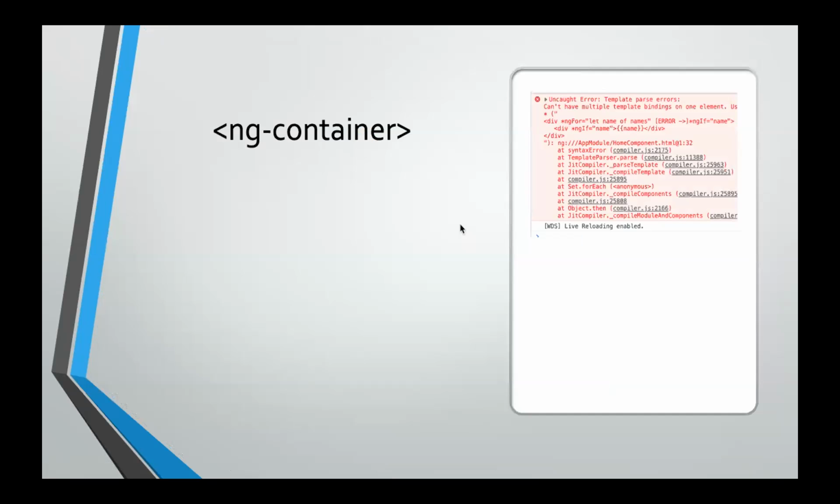Now, if you can see my screen very well, there's a very interesting error here which says can't have multiple template bindings on one element. I'm pretty sure that you are familiar with this. If anyone has never encountered this error before, I would like you to speak up or raise your hands. Okay, so I will assume we've all seen this before.